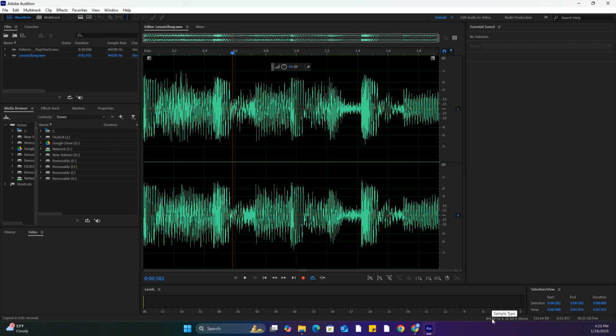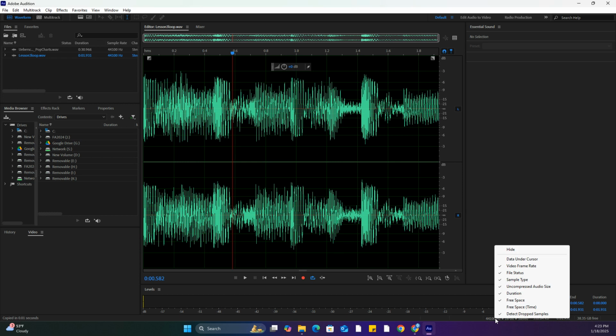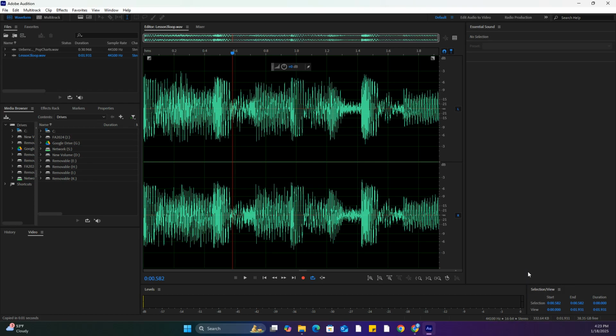Sometimes we want to know the information about what we are working with, right? And that's this information underneath here. You can right click on the status bar and choose Data Under Cursor. And if we then move the cursor over the waveform, you can see down at the bottom of the screen the numbers changing: are we in left, are we in right, what's the amplitude, that information.